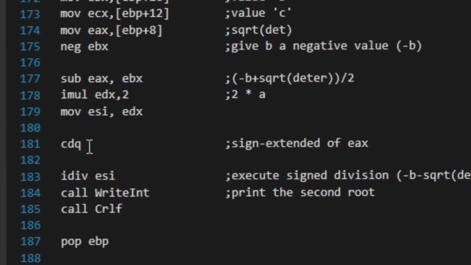Then we're going to have edx placed into esi, and then we're going to execute the signed division that we did before, and then print our second root. Then we're going to pop EBP, place it back in the stack, and that is the end of our program.